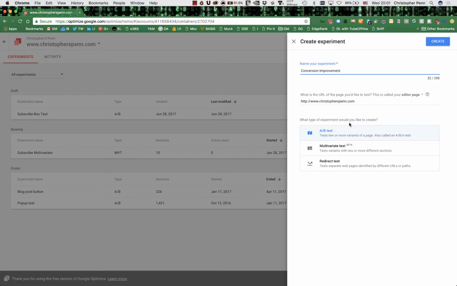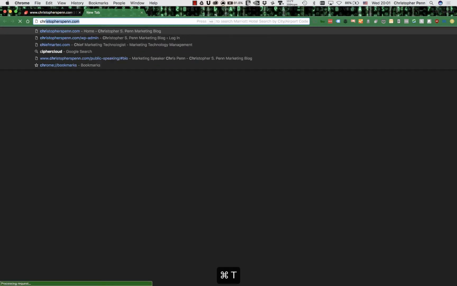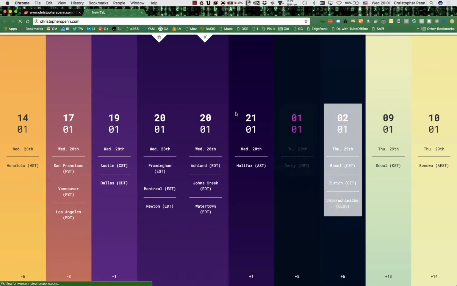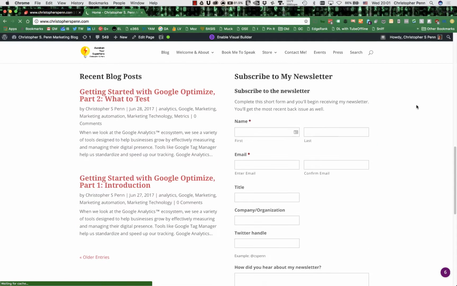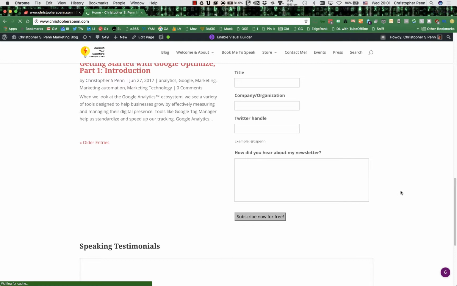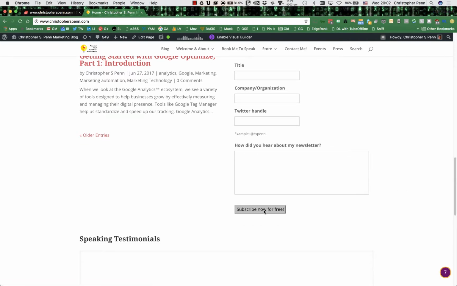The types of experiments that are available to you, there's three kinds. There's A-B tests, where you're going to test one thing on a page to see if you can make it different, to see if it improves conversion. So let's go ahead to my website here and look at a potential A-B test thing. What I might want to do maybe on my website, if I want to do a simple A-B test, is I might want to change the color of that button from gray to maybe a red, for example. That would be a simple A-B test.